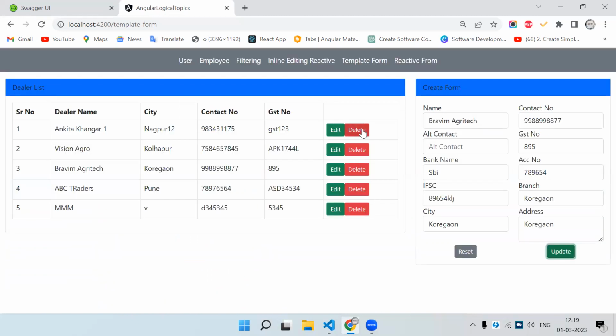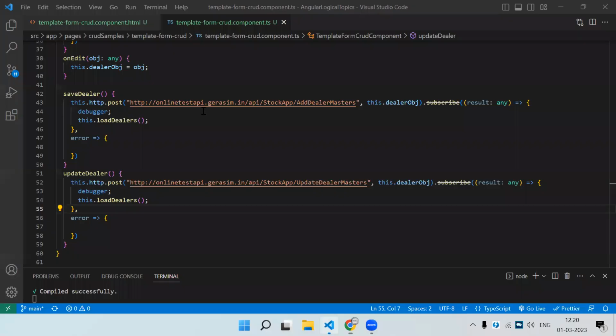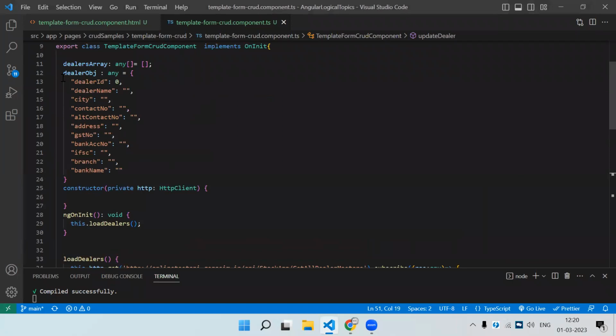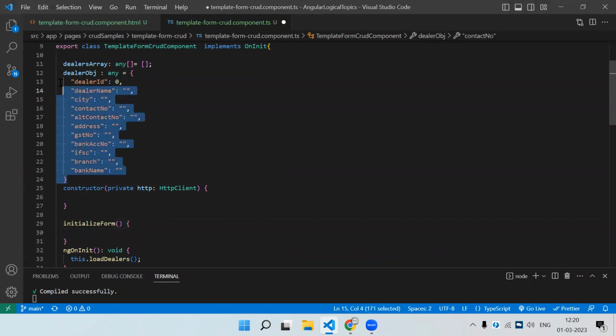Now next thing is, if you see, once we click on save, this form should get reinitialized. Okay. And on click of update also, the form should get reinitialized. So for that, we can create a function, initialize form. And what we need to do is just initialize the object with empty values. So this will go over here.